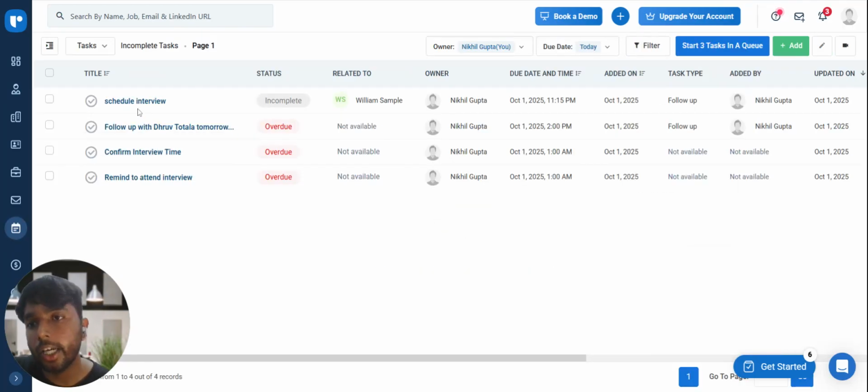And here we can see that schedule an interview has been added, which is incomplete, and we can filter it out by owner, due date and many more. So by this, fewer missed calls, faster response to the client and better candidate experience.